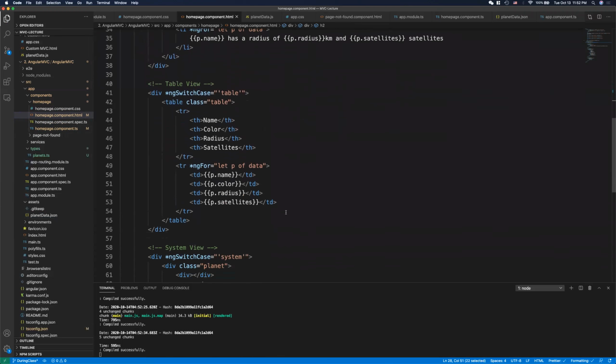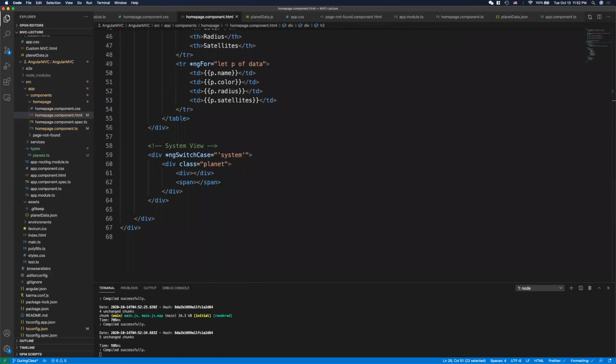Now I want to show you something really cool with Angular. Not only can you interpolate values, you can actually interpolate, so to speak, CSS. So on my switch case, whenever it's equal to system, I'm going to go here, and then I'm going to have divs for the planets. And I need a for loop here. Okay, so I'm going to use a structural directive, ngFor. And I'm going to say let p for planets of data. So we're going to loop through the data.